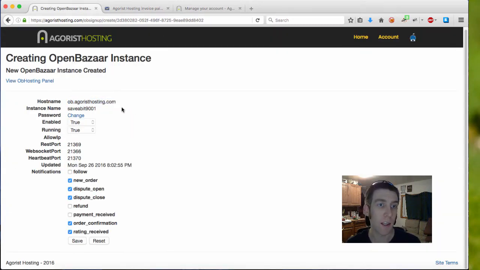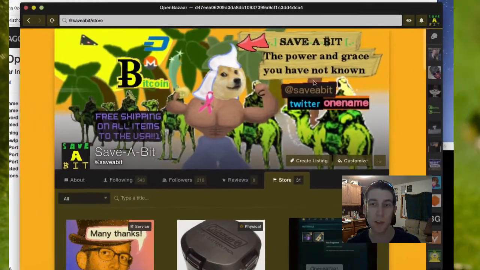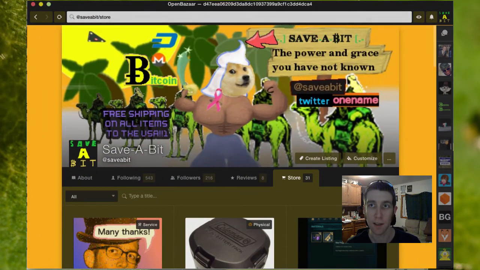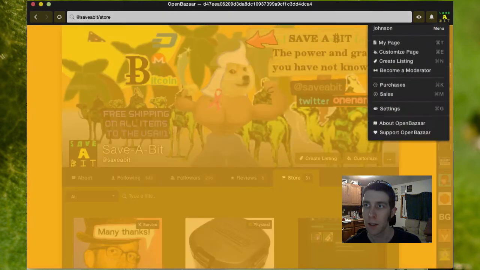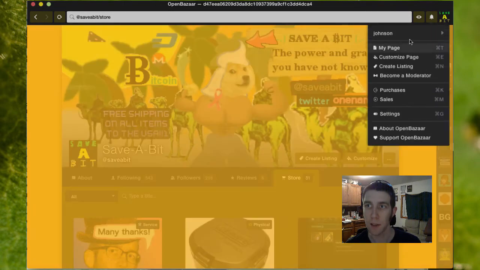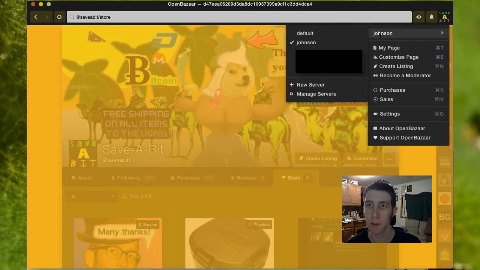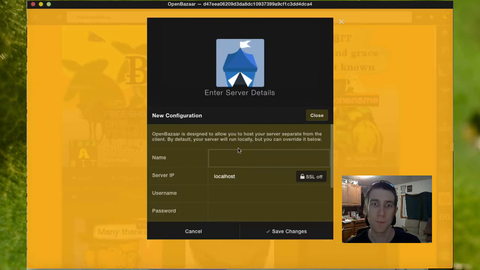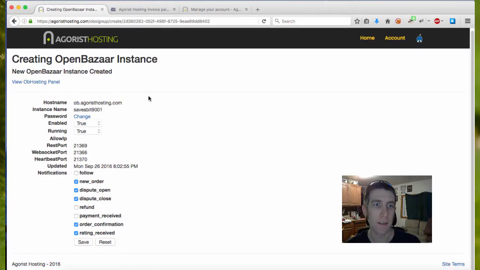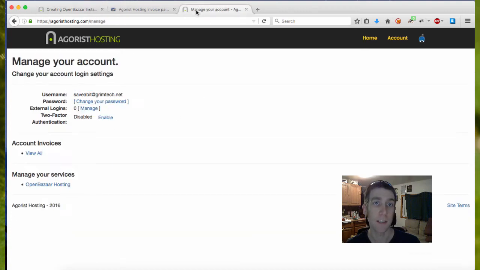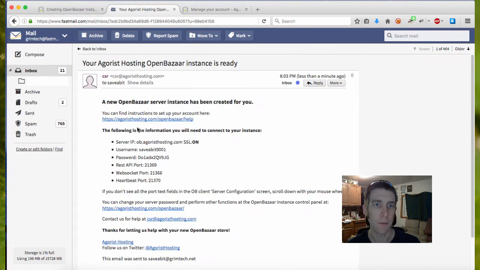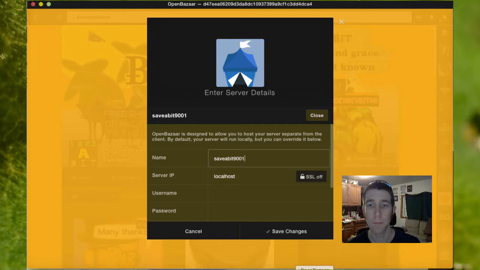I've got my login info for my new instance. So I'm going to open OpenBazaar, the OpenBazaar client that I downloaded from openbazaar.org. I'm going to go over here to the menu, and right here it says the name of the server I'm currently connected to, which is Johnson. I'm going to go to new server. The name is going to be Save a Bit 9001, and then using the information in this page, and it's also emailed to me, I believe. Yep, there we go. The server IP is domain name ob.agoristhosting.com.